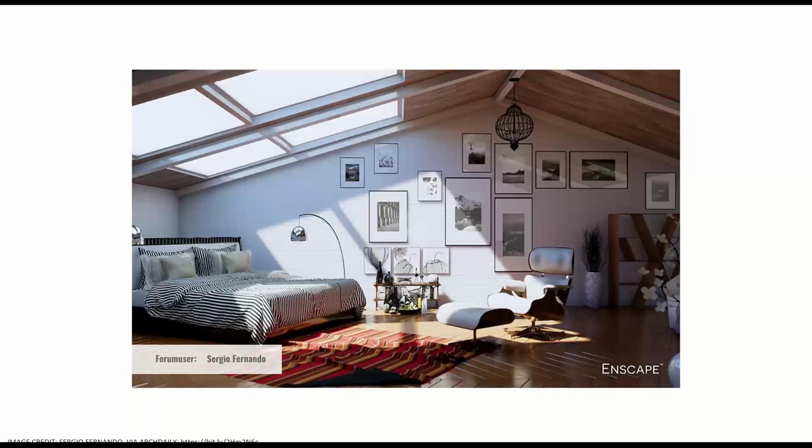Like right now, we're seeing an image from the Enscape forums from Sergio Fernando. And if the video isn't being compressed too much, hopefully you can see this with a lot of resolution. But it's, for me, a beautiful level of visual fidelity. And if you were to take out the Enscape logo and the watermark for the forum user, and I asked you, hey, is this real-time rendering or is this good old-fashioned CPU ray tracing? I don't know that many people could answer that question outright.